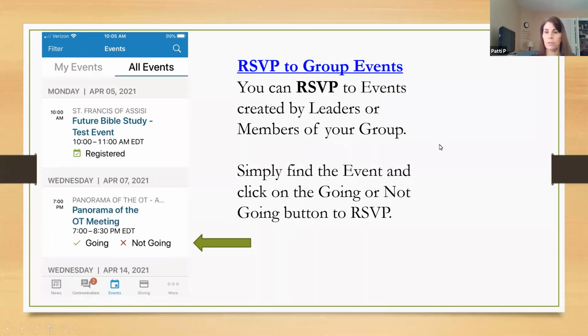To RSVP to group events, which are a little more like meetings, you can do that by simply clicking going or not going, or sometimes there'll be a little drop-down menu. It says RSVP and you will just choose one of those two options.